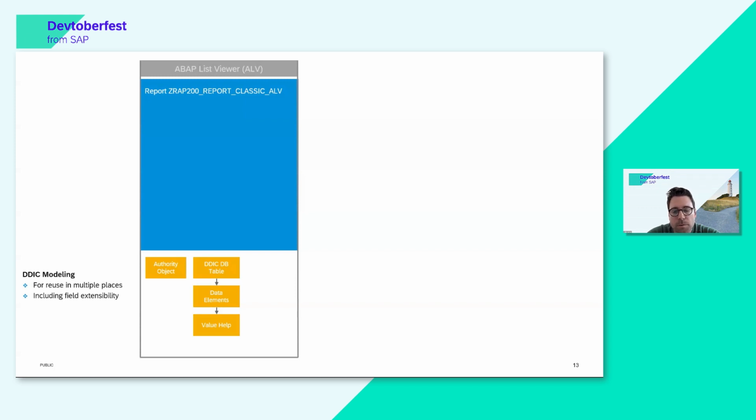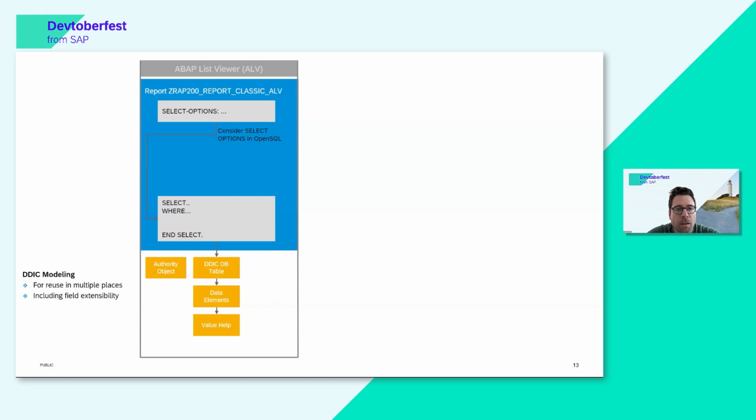And if we create now a report, Volker will show that in some minutes, for the classic ALV, then the first thing we do is we start with the select options of the report, one of the most important things we would start with. And then we come up with a select statement, which selects the data from a database table. But we also need to consider the select options which were entered by the end user and consider them in the where clause. And of course, the select can be quite complex, because just in very rare cases would we select the data from one DDIC table or from one database table. We would select the data from multiple tables which are joined to each other.